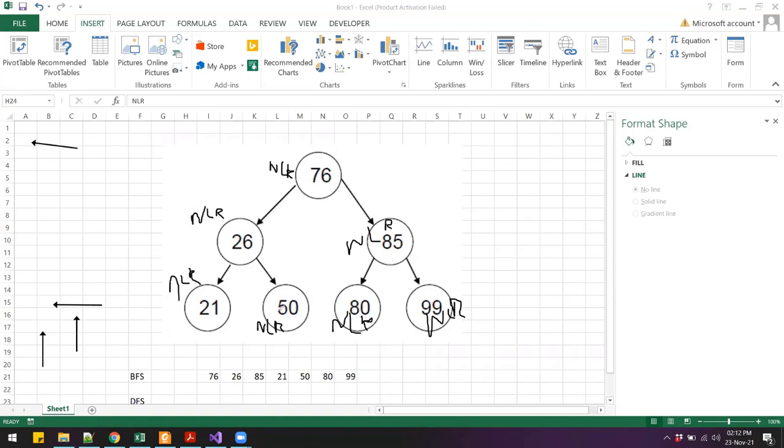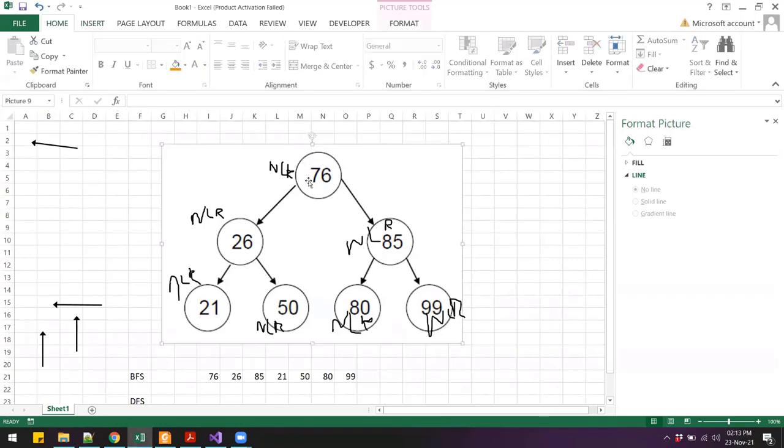So when you're traversing using this pre-order, then at every node you will perform these three operations. That is, you print the node data, then you go to the left and then right. Now looking at this particular example, if I am at node 76, then I will have to print the node data, which is 76. So I will print 76.